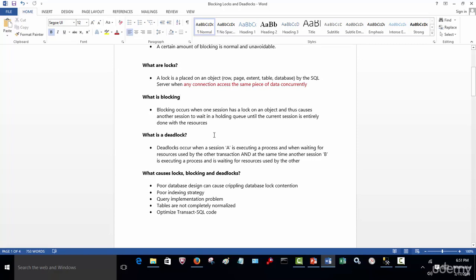Blocking occurs when one session has a lock on an object and thus causes another session to wait in a holding queue until the current session is entirely done with the resources. When I illustrate that in a second, you'll get that. Basically it's saying, hey, I'm doing something to table 1. Nobody can do anything until I've finished, in layman's terms.